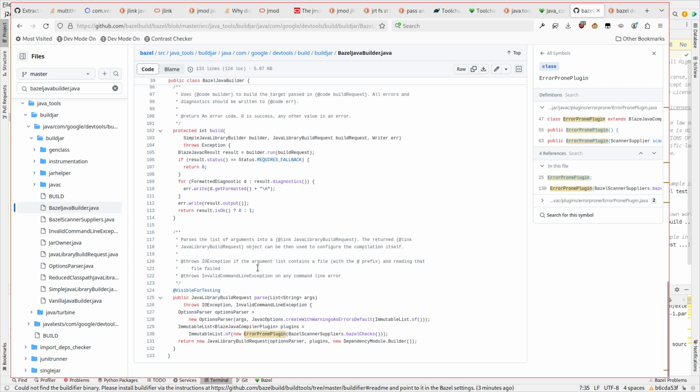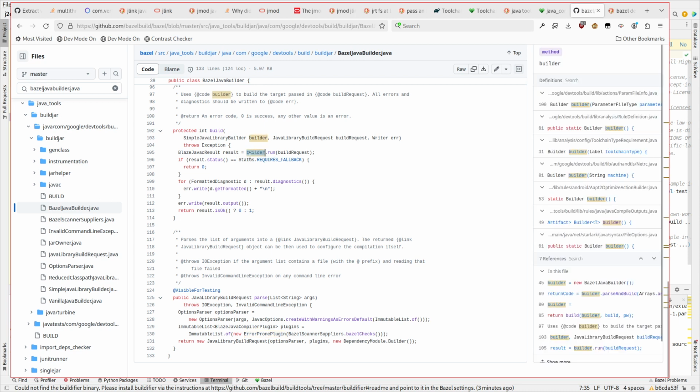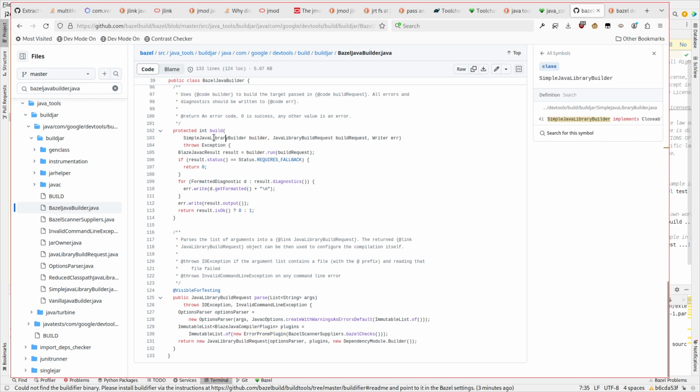Parses the arguments. And then we'll do the configuring. So this is the build thing. I don't really want the parse thing. I want the build. The result is builder.run, SimpleJavaLibraryBuilder. Let's go look at that. I like that.